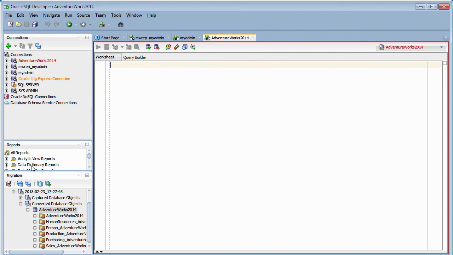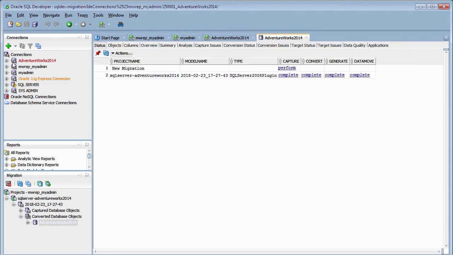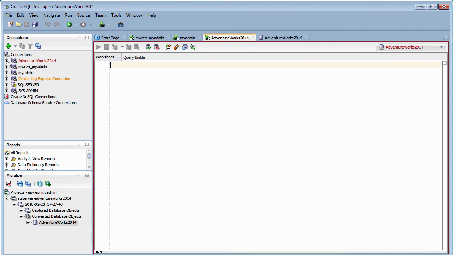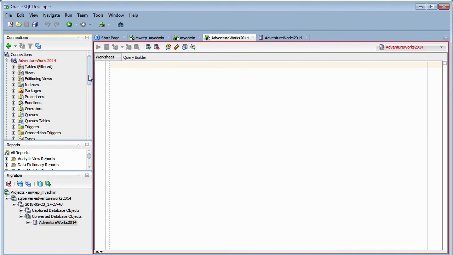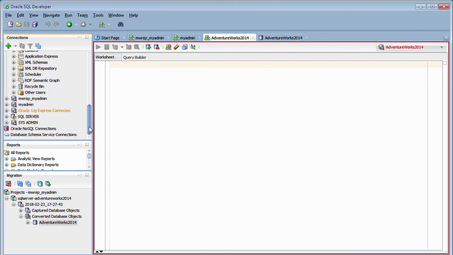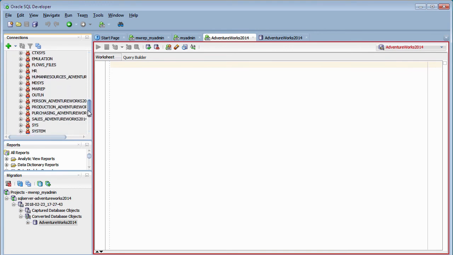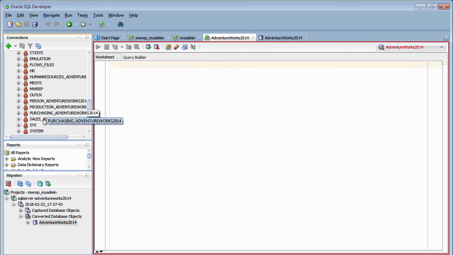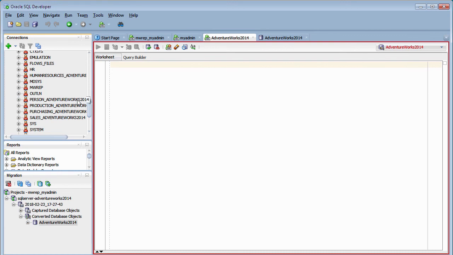Let's try and view all the database objects from this migrated AdventureWorks. I'm just going to collapse this so we can focus on the new connection. I go to my AdventureWorks, click on the plus sign, and that will give me tables. If I scroll down, this AdventureWorks database that was migrated over has a few schemas in there. The schemas are represented as other users. If I click on the plus sign here, they come up as other users. You can see Human Resources AdventureWorks, Person AdventureWorks, Production AdventureWorks. All these are different schemas.